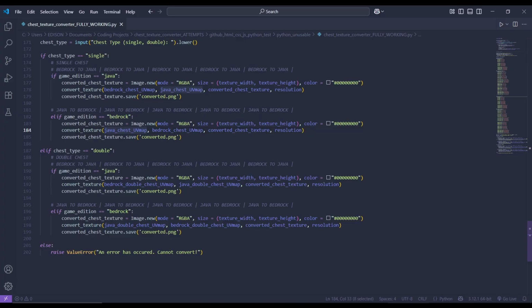It's the Java chest UV map. And where does it go? The Bedrock chest UV map. And then what file does it use? It's the converted chest texture. What resolution? The resolution? And it's pretty simple on the single chest because it's 1-to-1. But on the double chest, it's not simple.